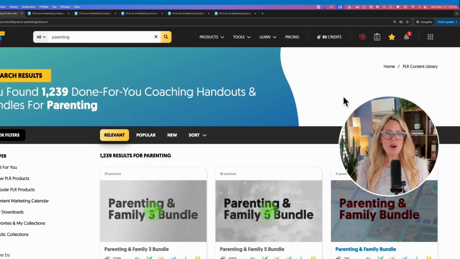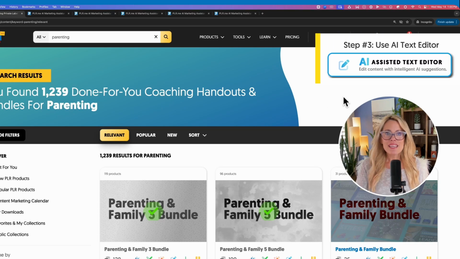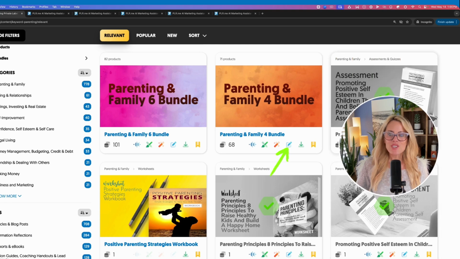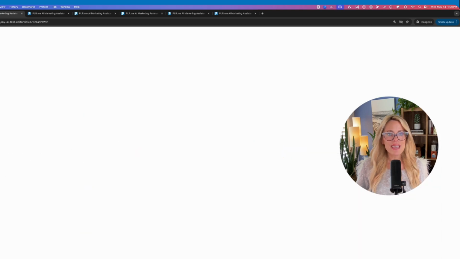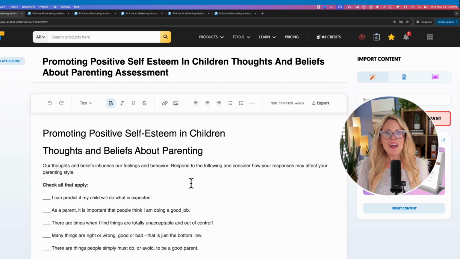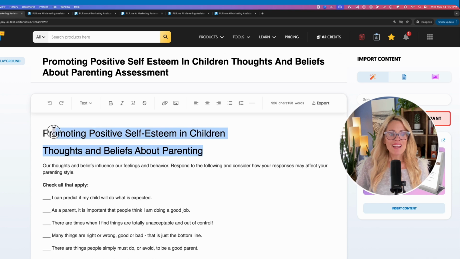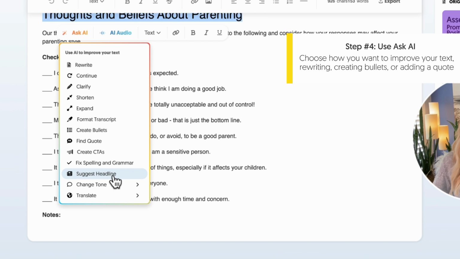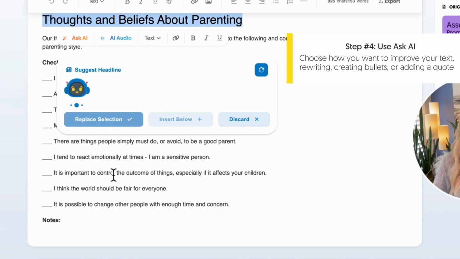So you're going to open your product with the AI assisted text editor. Simply scroll down, find exactly what you're looking for, and choose the AI assisted text editor. From here, we have all kinds of different options. First of all, ask AI, some more AI built right into this text editor. Want a stronger headline than promoting positive self-esteem in children, thoughts and beliefs about parenting? I can highlight that, ask AI to help me out, scroll down, suggest headline, and AI goes to work.